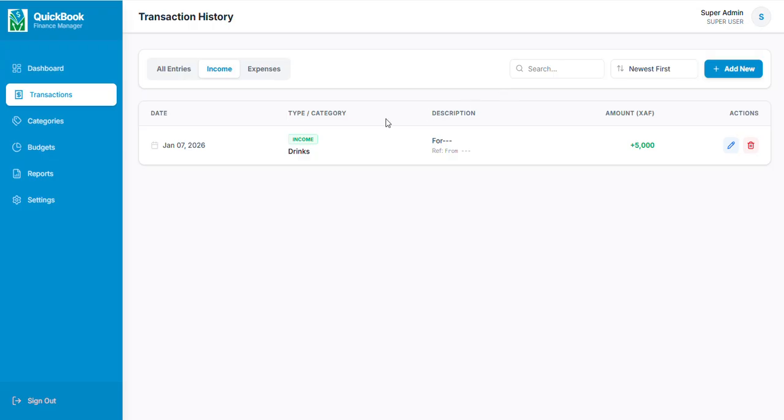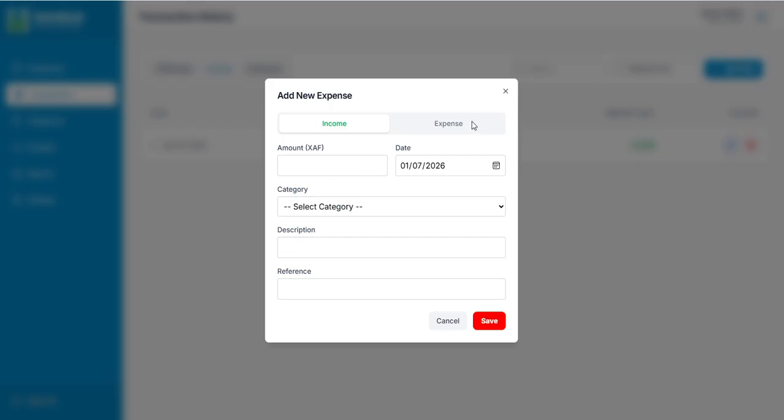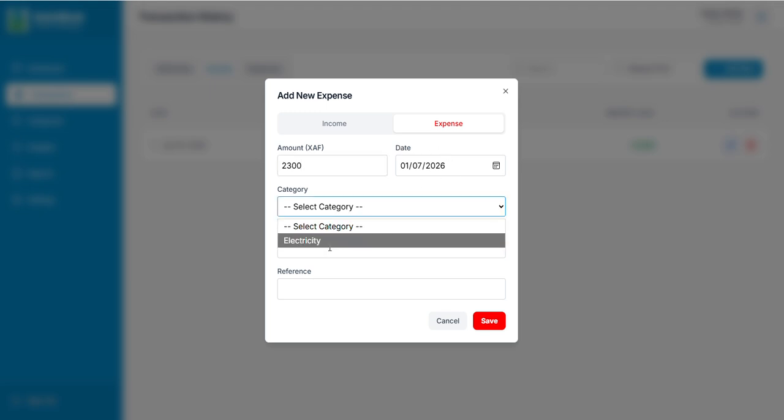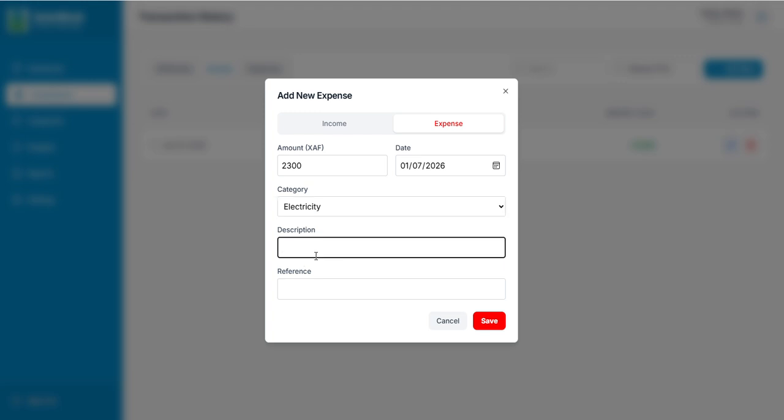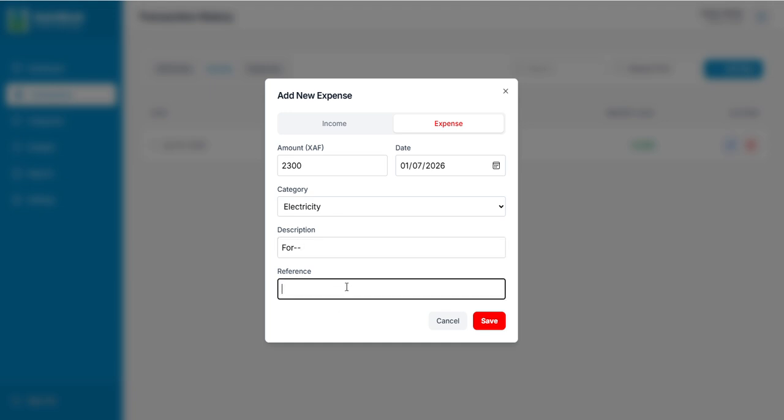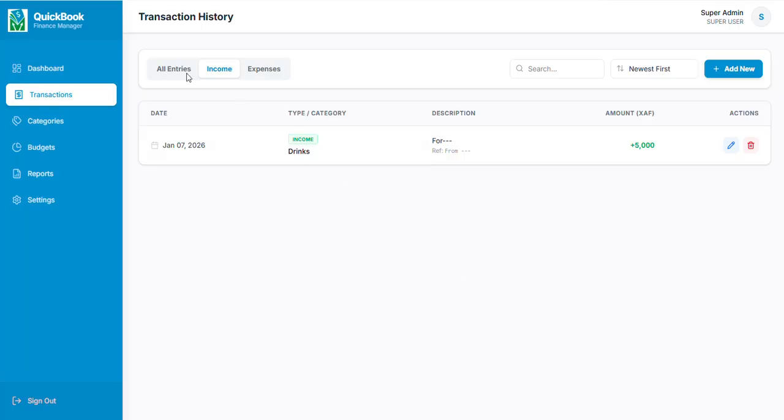You see. So I can also add an expense, maybe 2,300. And I select the category, maybe electricity. Anything, and I save. So I can record as many transactions as possible.